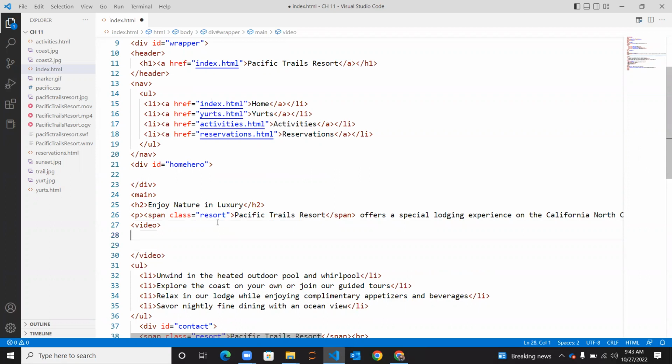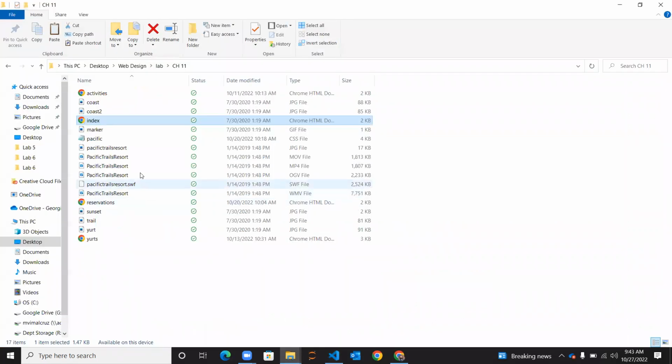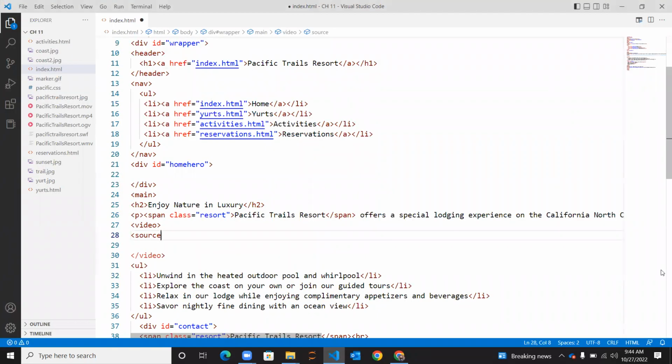So to include the sources, there are different options. You can see we have different video files. One is MOV file, MP4 file, OGV file, and even a flash file, and then WMV file, all possible file. But you don't need to have all possible files. Even one file will work. We are just giving the options. If one file doesn't work, then it will take the other source available. Okay. But since we have all the sources, let's include everything.